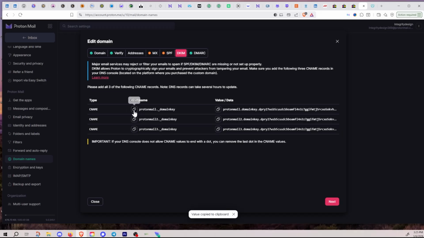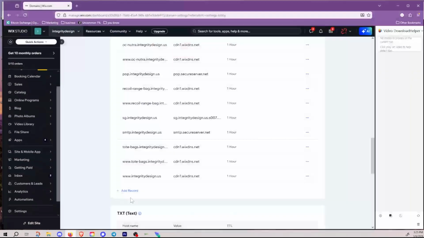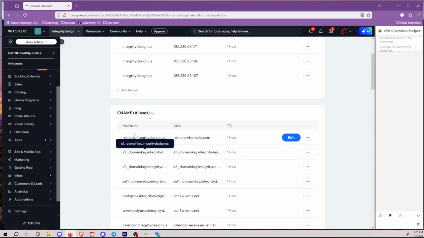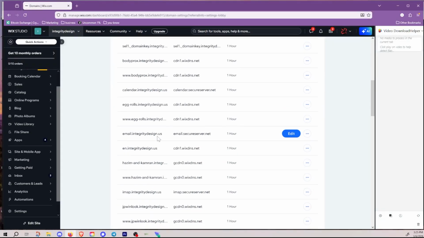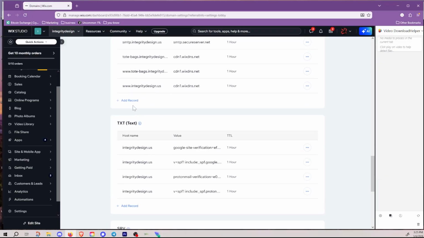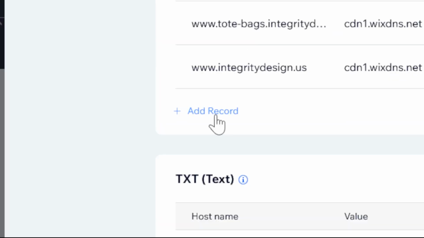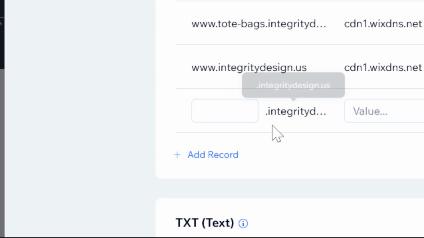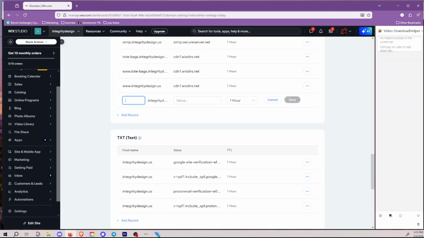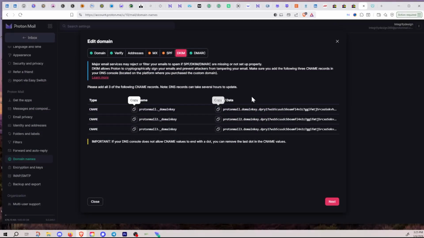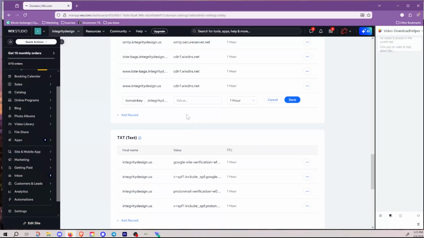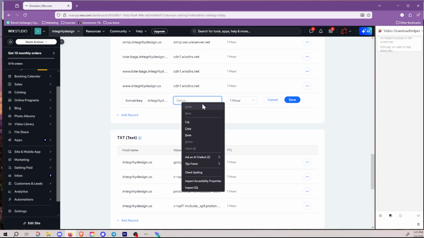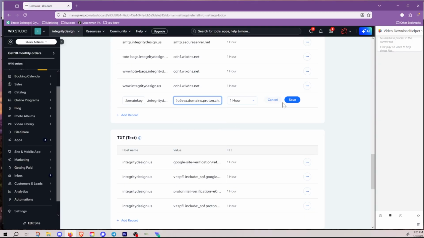I'll copy the first one, and then back in the Wix, at least for my purposes, I'm using Wix, so I go down to the CNAME section right here, and then I'll go to add record. We'll click that, and in the first box, we're going to paste this first section, and then go to the value section over here, value data, the first one here, copy, and then paste it right here, Control V, paste, and then hit save.